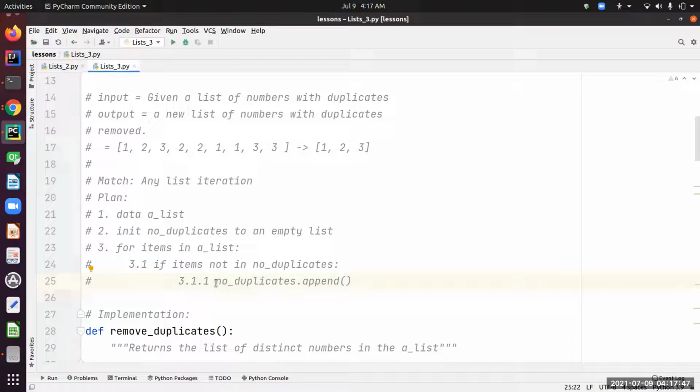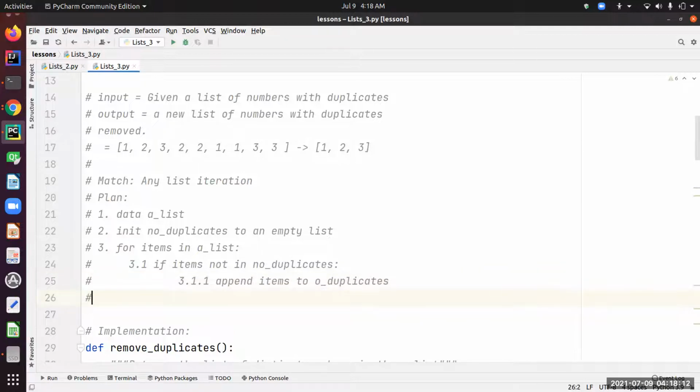These are the plan algorithm, so for this I have to use the method append, so use that word append item to this list. So if we do this, it should be taking care of things because we are only doing this operation if it is not in there. If it is in there, you do nothing. So we are done. In step four, we return no duplicates, return this list.